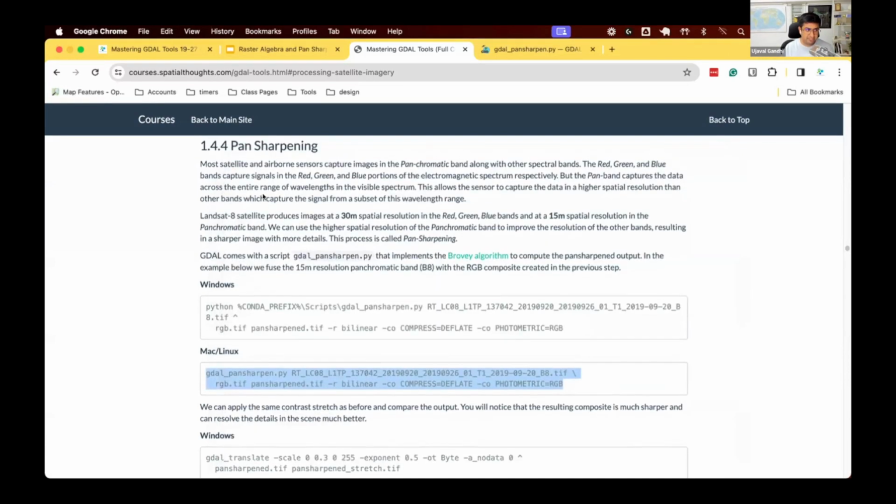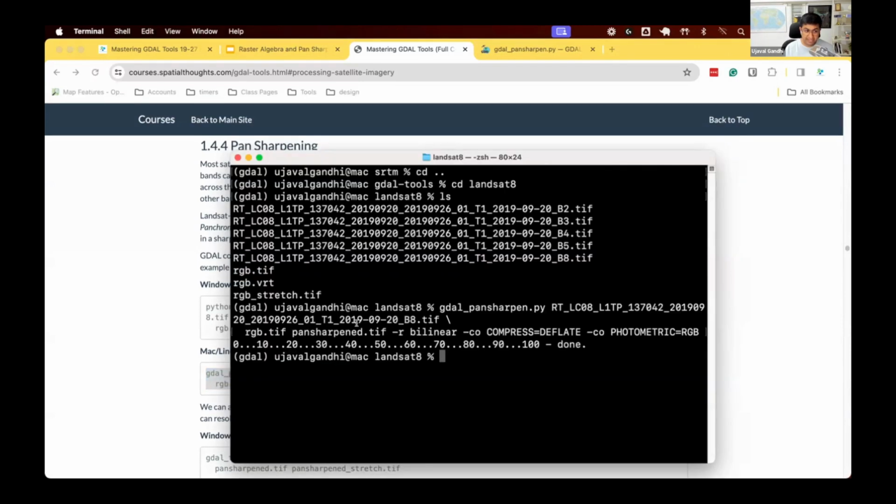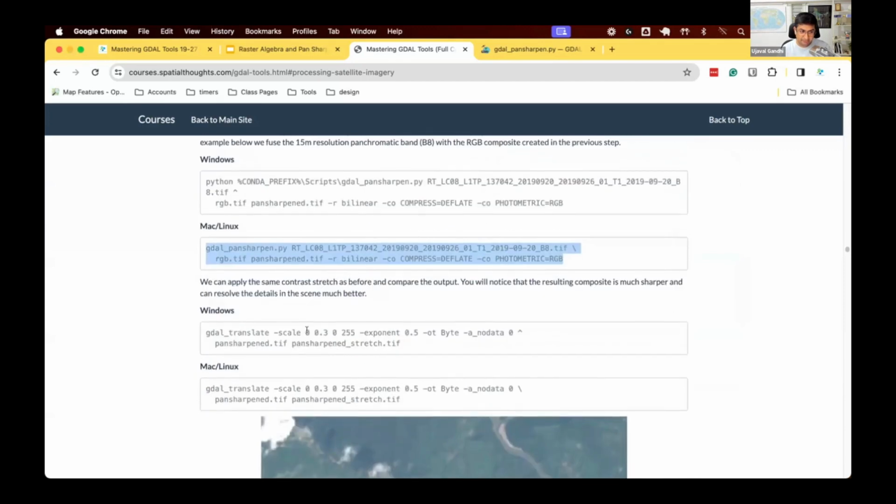This is the first command in section 1.4.4. Use the appropriate command for your platform. If you're on Windows, use this one. If you're on Mac, use this one. Now we have the pan-sharpen.tiff. Again, this image has the same problem. We've sharpened it, but the contrast is still very low. So we can apply the same contrast stretch that we applied to RGB, so you can visually see the difference between those two. Once this command finishes, you can run the next command, which is applying the same scaling.